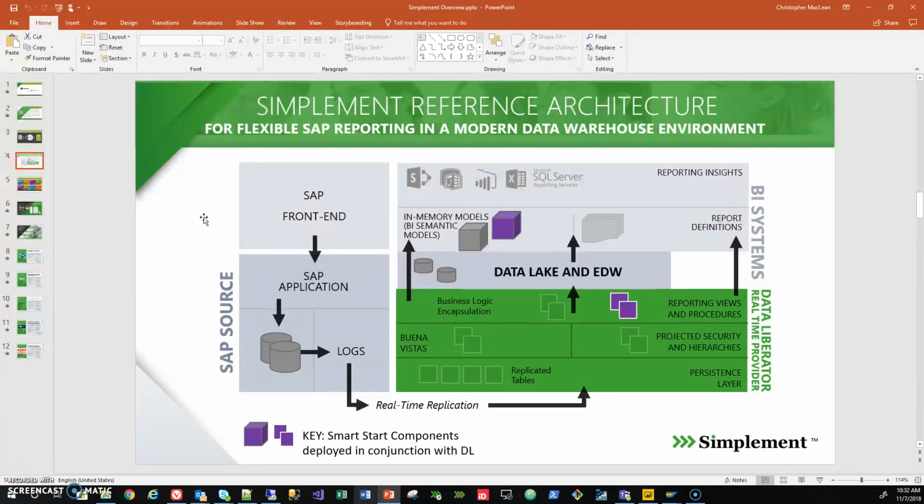Let's very briefly take a minute to look at architecture to understand the real-time flow of data from SAP into Power BI. So I'm going to, in a moment, switch to SAP front end, modify a sales order that will be written to the database logs, which are replicated in real time to the Simplement Data Liberator platform, which is this green area. That Data Liberator is then feeding a direct query SSAS tabular model, which is then feeding the Power BI report we saw at the beginning.